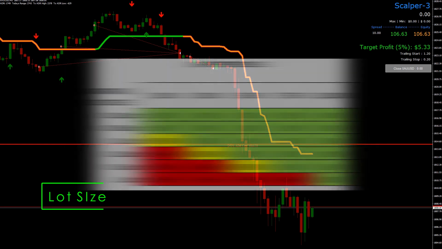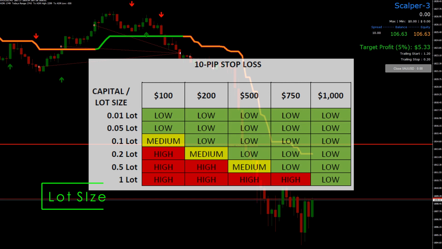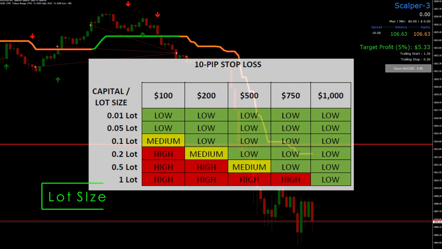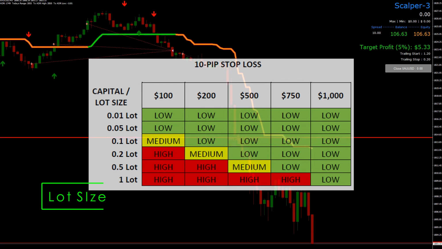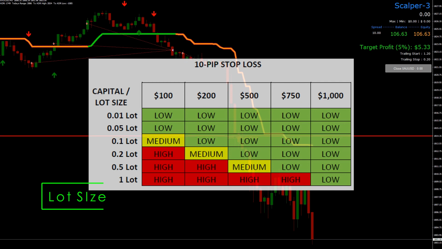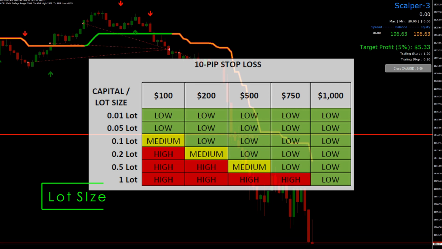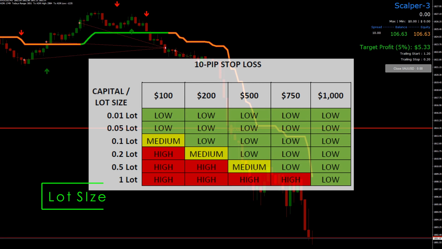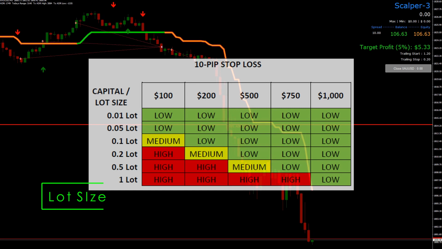When choosing a lot size, it's important to consider your account balance, the currency pair you are trading, and the leverage being offered by your broker. With higher leverage, smaller lot sizes can still generate significant profits, but they also increase the risk of losses. Overall, choosing the appropriate lot size is an important aspect of risk management in Forex trading. It's important to trade with a lot size that allows you to achieve your trading goals while also minimizing the risk of losses.